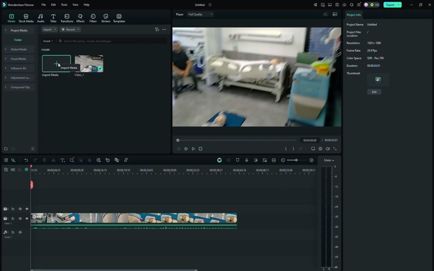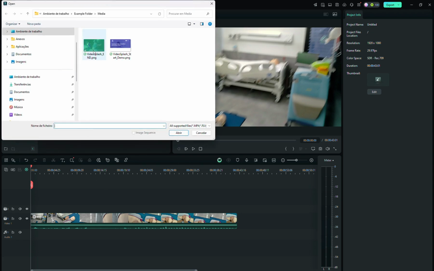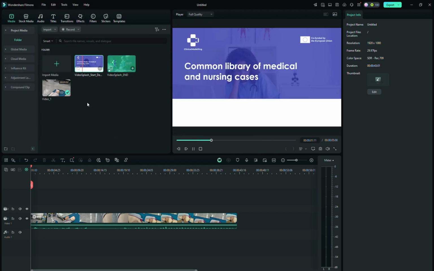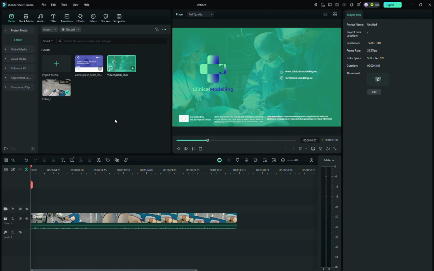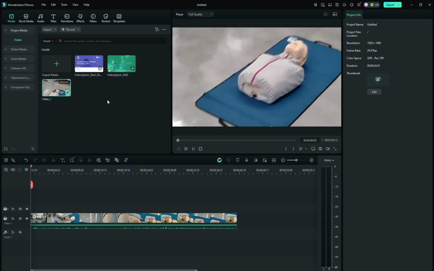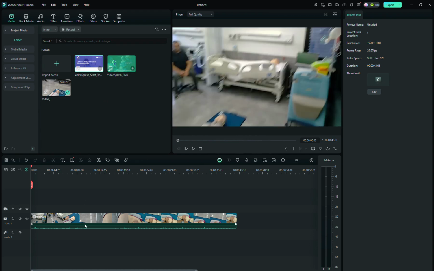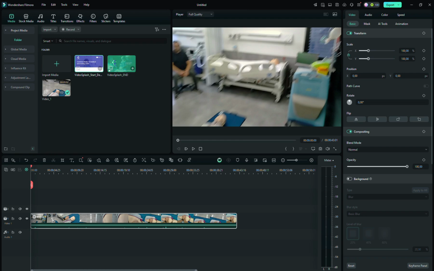So we have already learned how to do this. We can go here to import media. We can select the two files that we want to import, and we are going to place them there. So now we have this file that is an image. We have also this file that is an image, and we have this file that is our original video. Our video, the video that we've been working on and that we already cut, is here in the timeline.